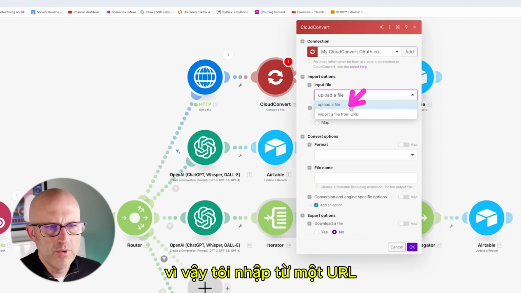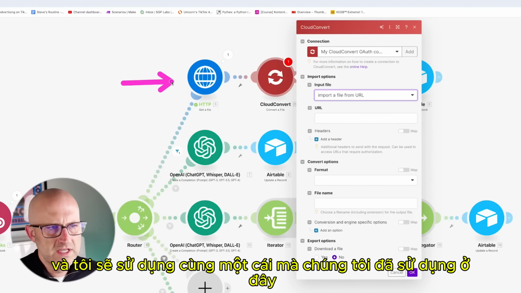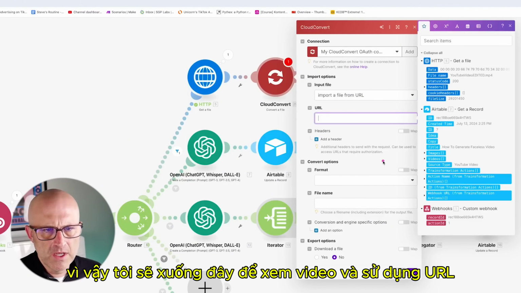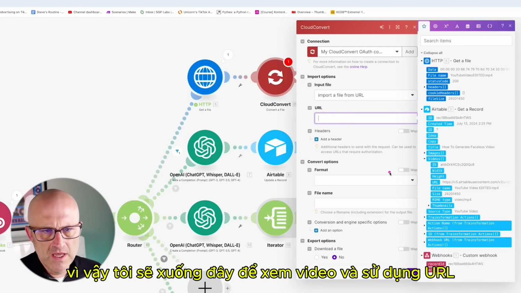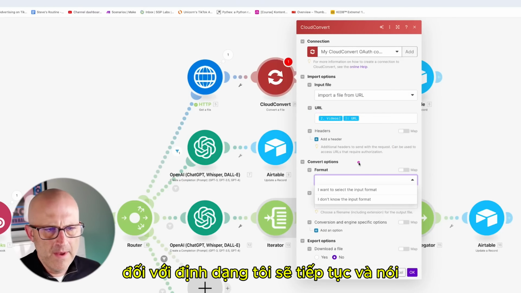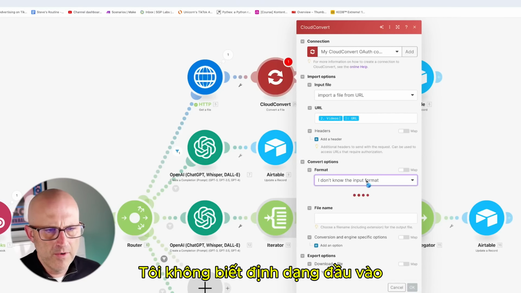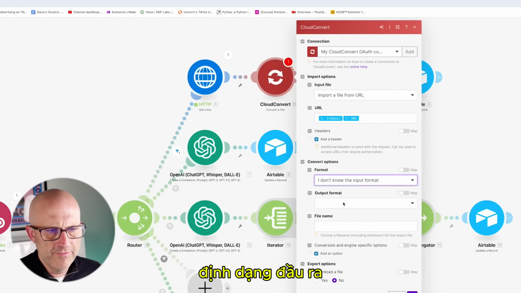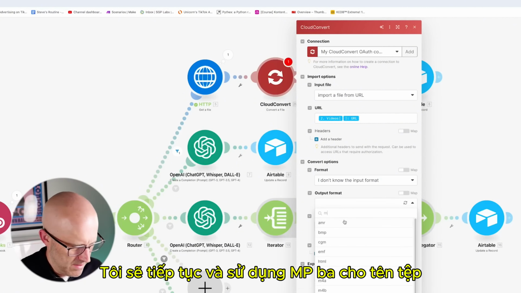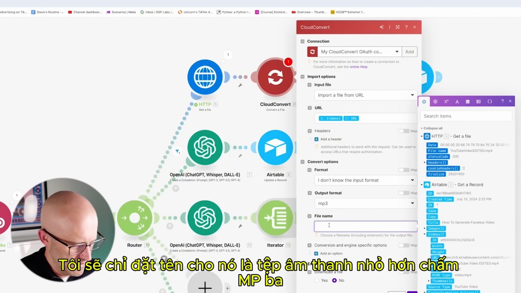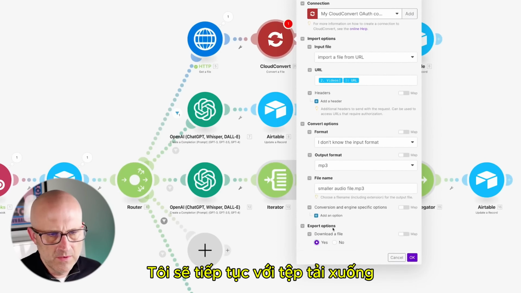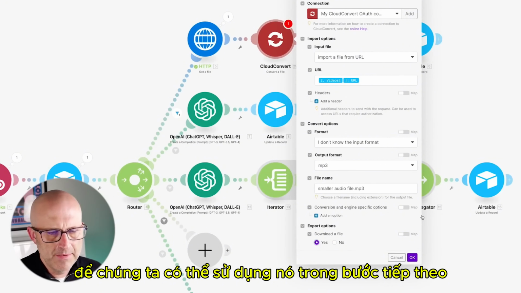So I'm going to import from a URL and I'm going to use the same one that we were using here. So I'm going to come down here to videos and use the URL. For the format, I'm going to go ahead and say I don't know the input format. That always seems to work best. Output format, I'm going to go ahead and use MP3. For file name, I'll just name it smaller audio file .mp3. I'll go ahead with download file so that we can use it in the next step in ChatGPT.